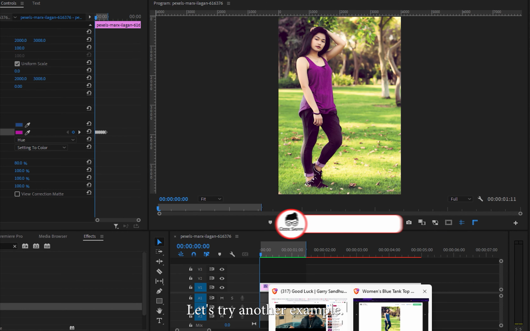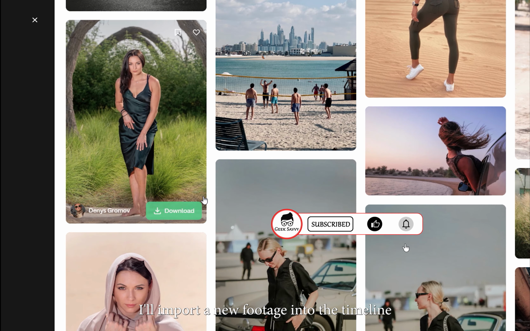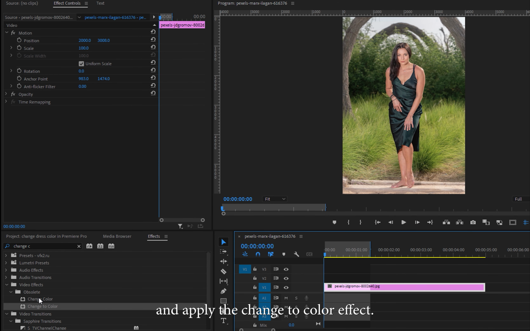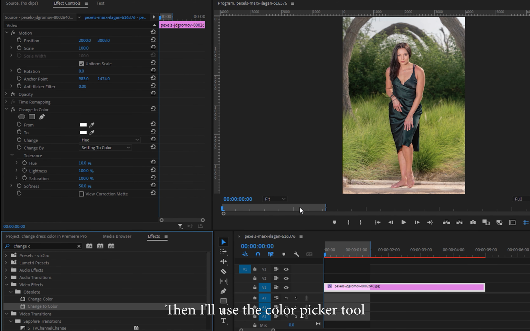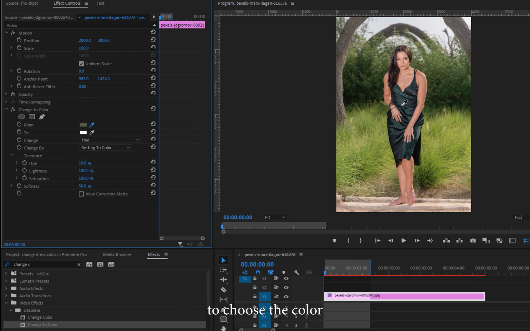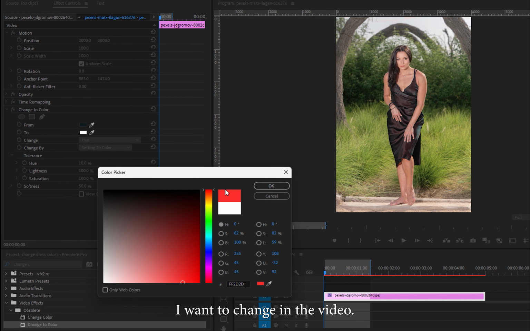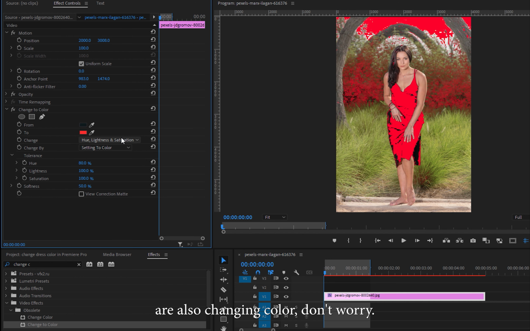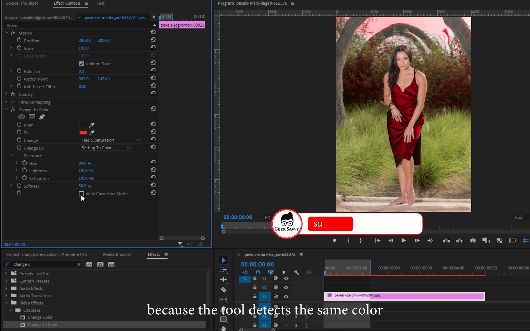Let's try another example. I'll import a new footage into the timeline and apply the Change to Color effect. Then, I'll use the color picker tool to choose the color I want to change in the video. If you notice that parts of the background are also changing color, don't worry, that happens because the tool detects the same color in both the dress and the background.